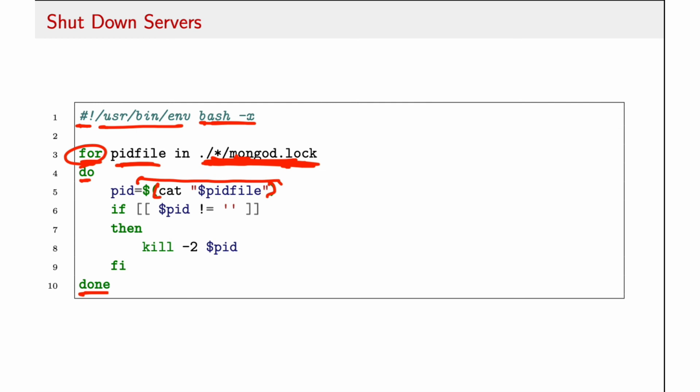So what I'm doing is just concatenating the contents of that PID file. That's going to contain a process ID, and the result of the $( ) construct is that the process ID that was read from the file is going to be assigned to this new variable PID.